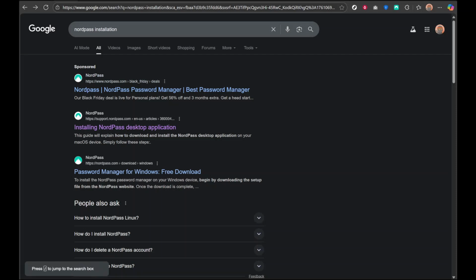In today's video, I'm going to teach you how to install and use the NordPass password manager on Linux. If you've ever struggled to remember multiple passwords, or if you're concerned about the safety of your digital information, NordPass is here to help. With a password manager, you can store all your login information securely in one place. Let's dive in and set it up on your Linux machine.